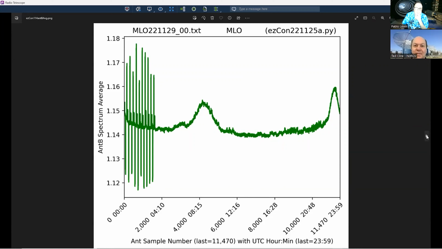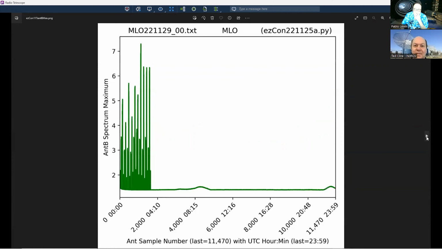This is getting better, although it has a bunch of noise on the front. We see two bumps at about 4,000 and way over on the right. It's interesting, the one on the right is kind of larger. This is the average after I do all that complication. Let's go to the next one.